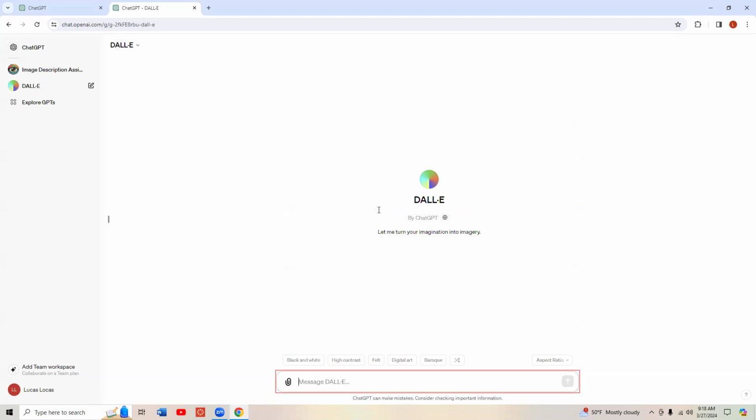Here are a few tips I have found for inputting prompts. Be as specific as possible. Include details about the setting, the characters, and the art style you are looking for. So let's generate a generic image of a wizard casting a spell.